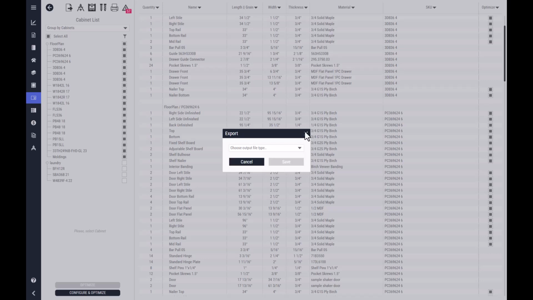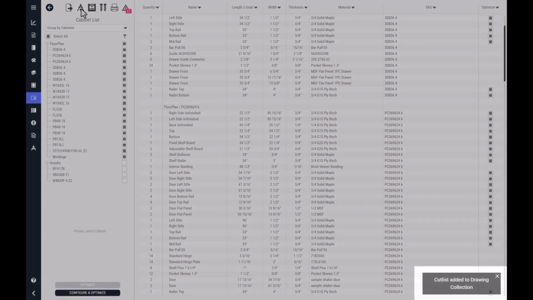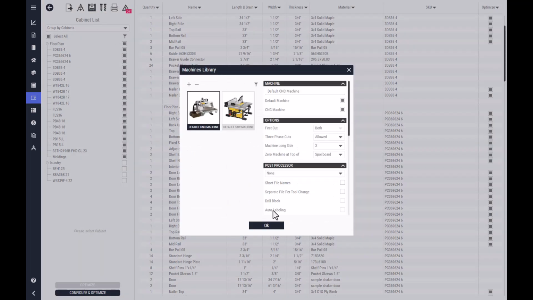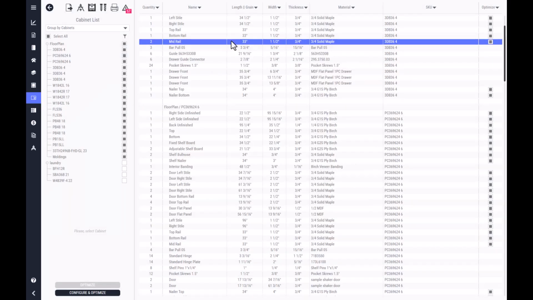Directly to the right of that is the Add to Drawings button, which will take the current cut list and add it as an image to our drawings collection for later use. You also have the Machines Library and Tools Library buttons. These sections will allow you to set up your machines and tool sets. Your tool sets should match your materials, allowing you to output your G code with the click of a button.